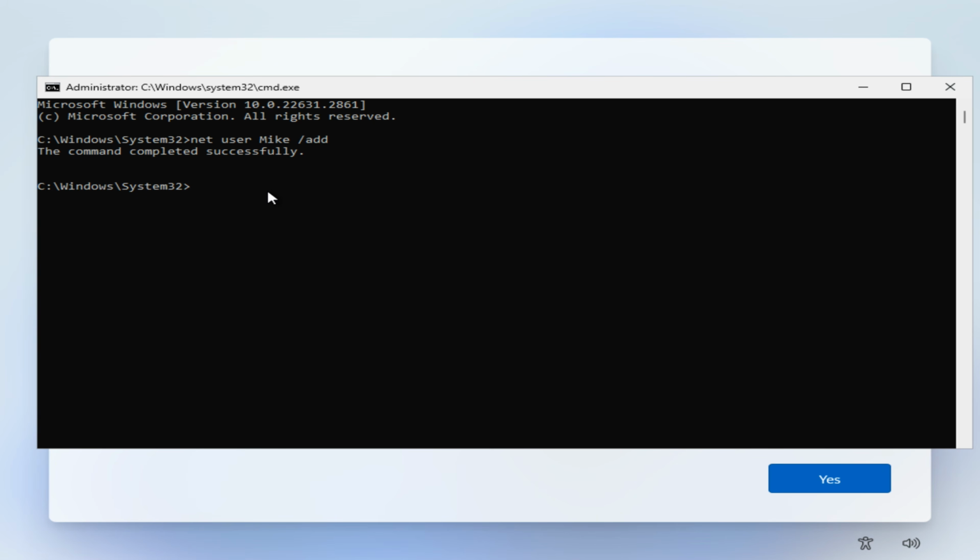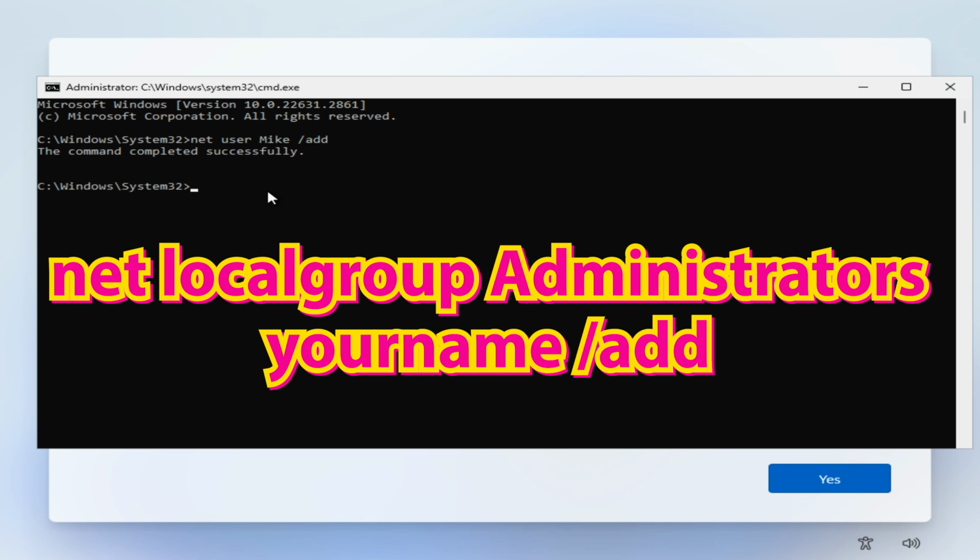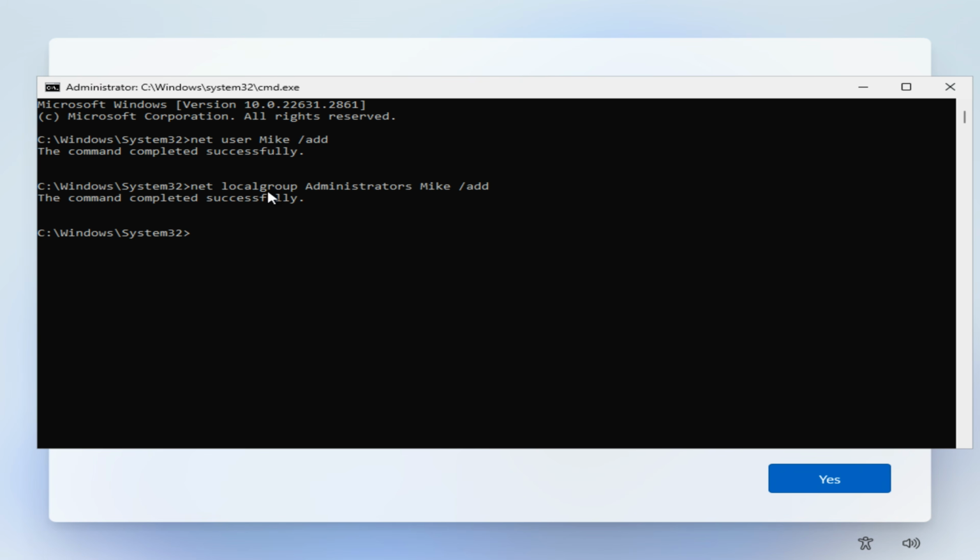Next thing you want to do is we actually want to add the Mike account now to the administrator group of users. So to do that, we type in net localgroup, space, then Administrators with a capital A because the administrators group has a capitalization, then a space, then add in the name we created earlier. So in this instance, it's capital M-I-K-E, so Mike, then another space, /add, and then hit enter. And then you'll get the command completed successfully.